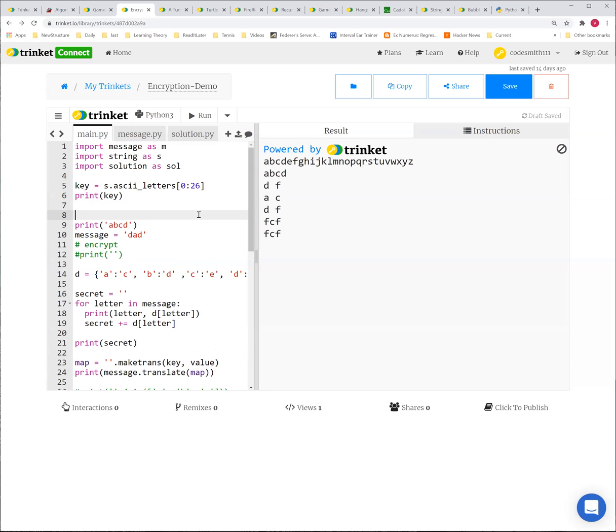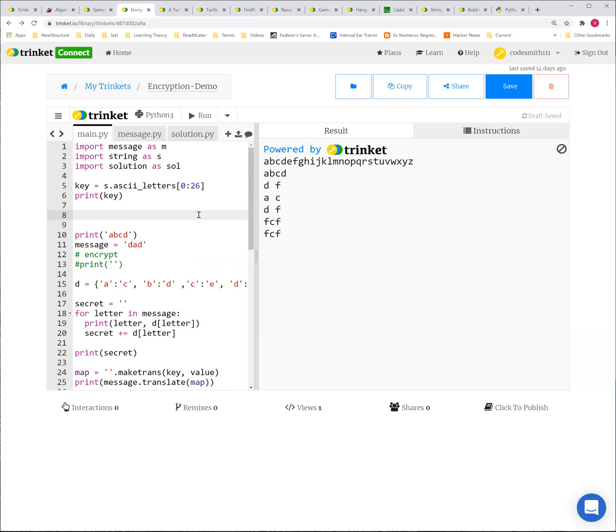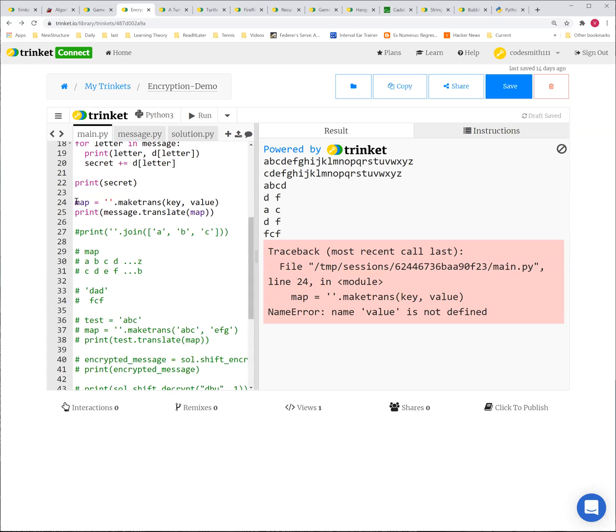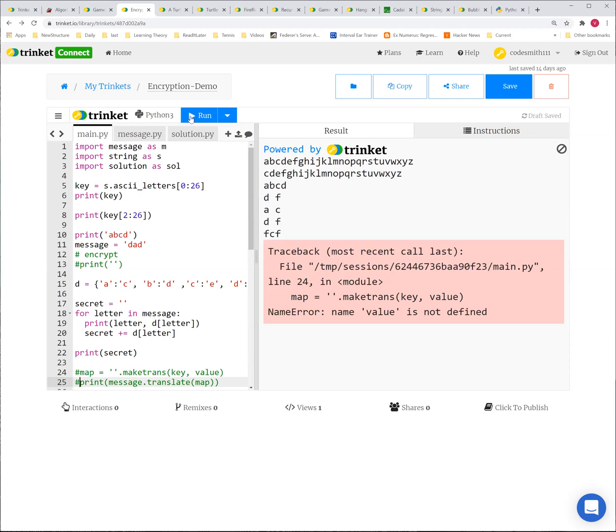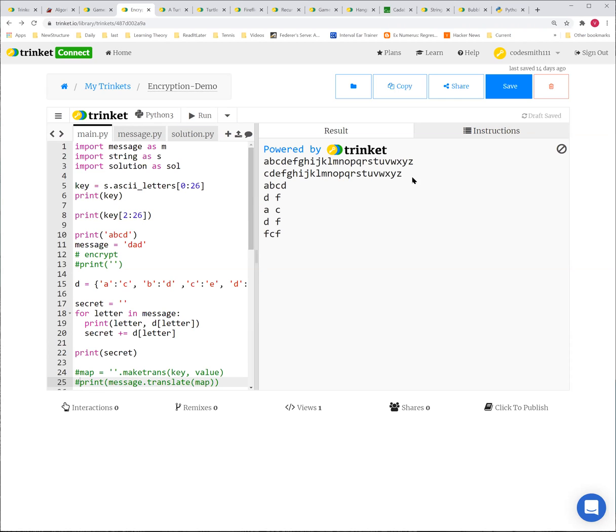Okay, so let me try to translate what you're saying. I'll type anything. You tell me what I should do. I have key. So you want me to start from C? Yeah, I want to start from C, so that will be 2. So let's first do 2 to 26 just now. Okay, let's see what happens. There's a problem down here because of value, but okay. So we got C to Z. Then what? We need A and B at the end too.